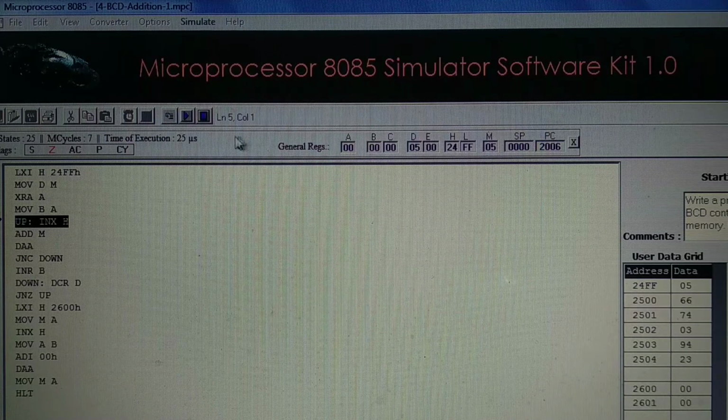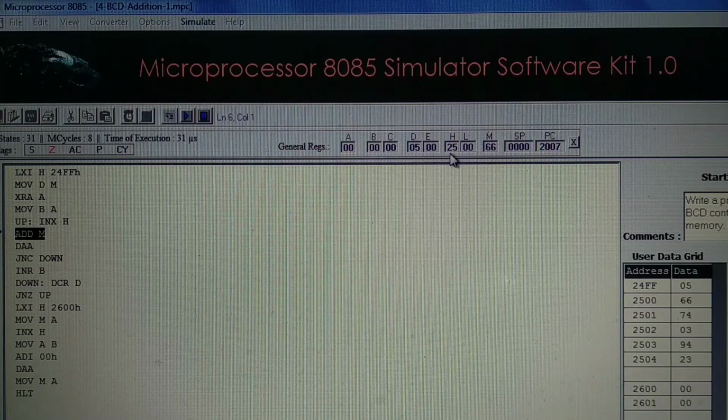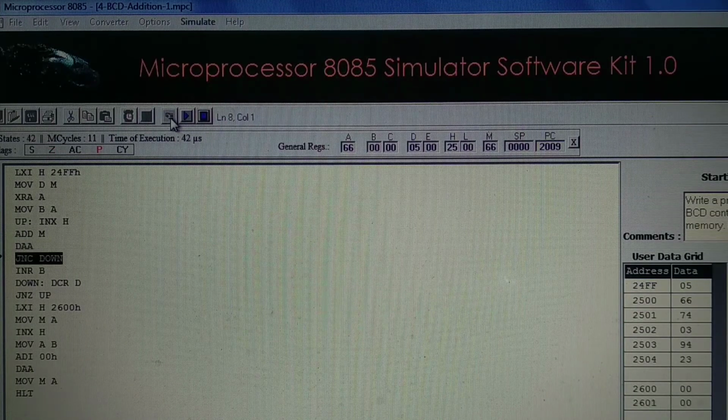A and B both are cleared. Go to the next location, 2500. Take the number to the accumulator. Add it to the accumulator. Perform the DAA operation. Carry is not there. Decrement the counter, it becomes 4.